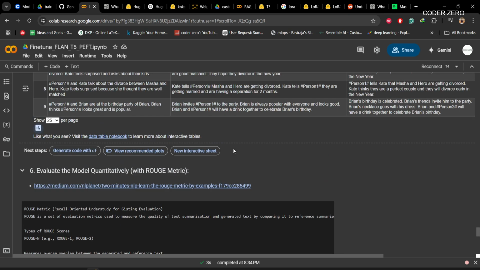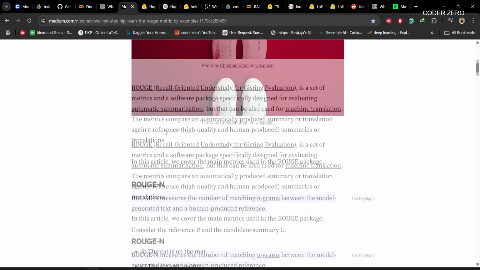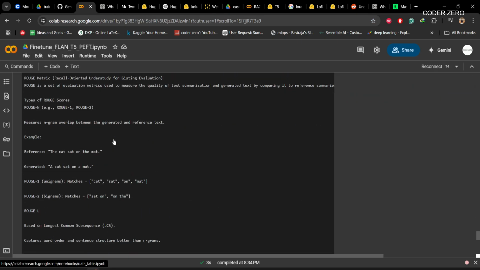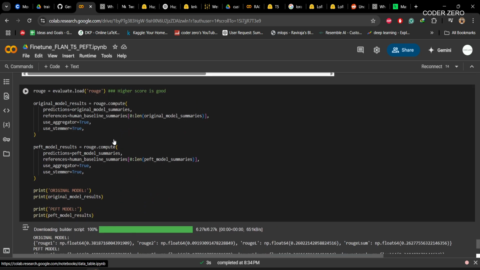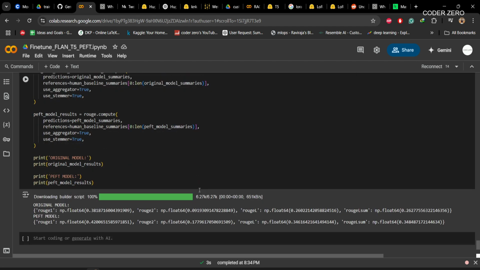Now to evaluate the model, we have something called the ROUGE metric. If you want to understand the ROUGE metric, you can go to this link. Now when we use that, we have the ROUGE score. This is the original model without any fine tuning, and this is after the PEFT fine tuning. You can see we have a higher value of ROUGE compared to the original. So this was how to fine tune Flan T5 using the PEFT method with LoRA.